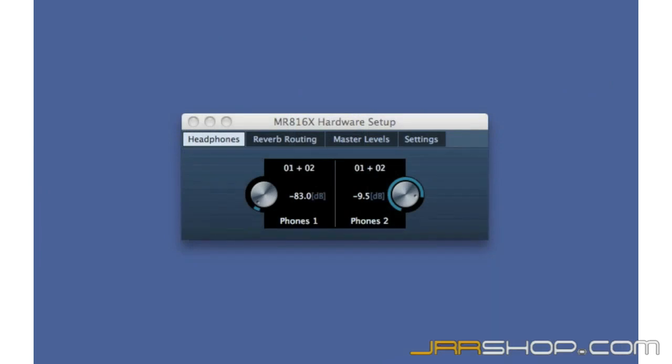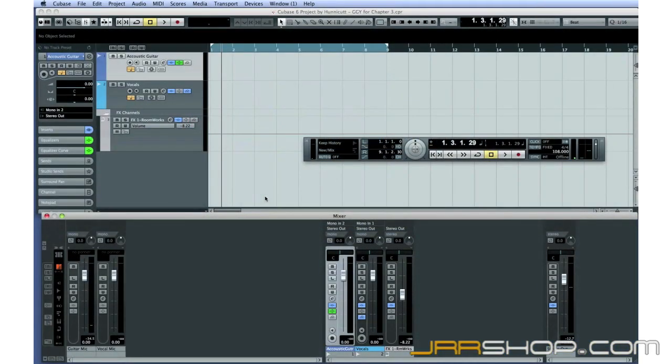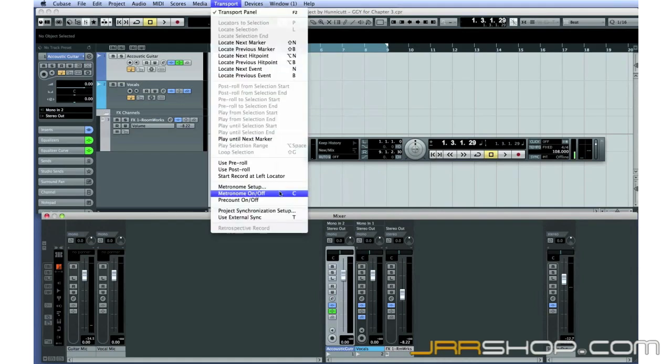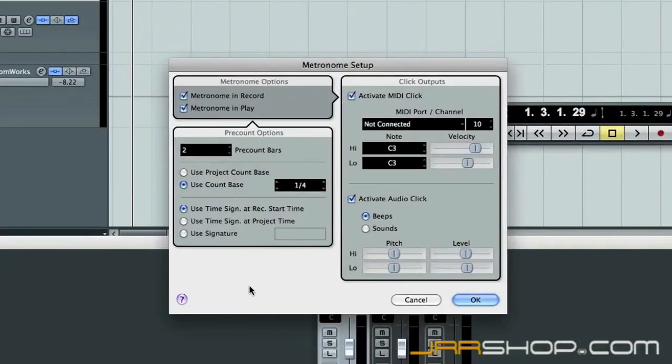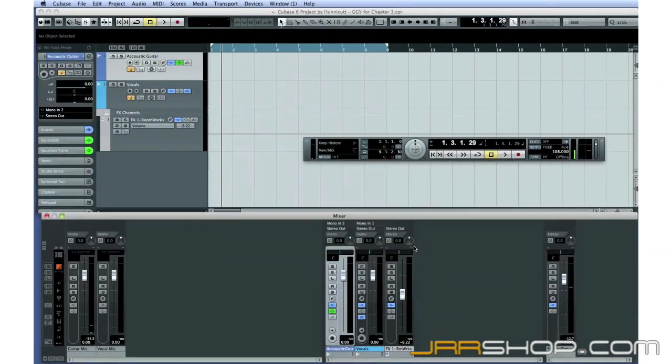Our performer is already wearing headphones which are connected directly to the MR816 audio interface. Let's give our performer a metronome to help her keep timing consistent. The metronome is also known as a click track, and it can be turned on and off by pressing the C key on your computer's keyboard. You can adjust the sound and volume of the metronome using the metronome setup dialog. Here we go with take one. Press the record button on the transport panel.